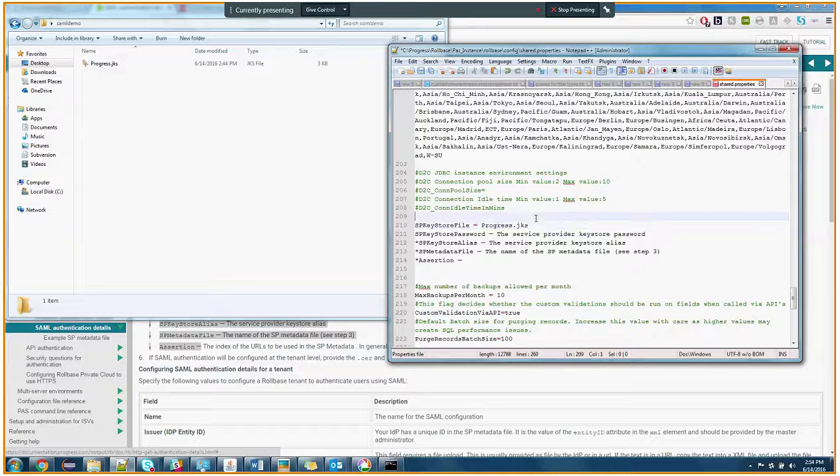So the key store password, just change it in our case. The sp key store alias, by the command I gave, is server, and finally the sp metadata file. So the name of the sp metadata file we created, you need to place in the config directory as I told before. So let it be sp metadata.xml.